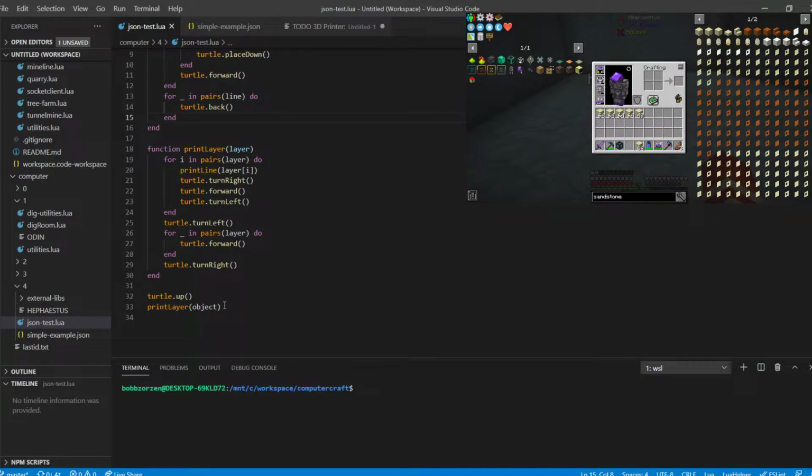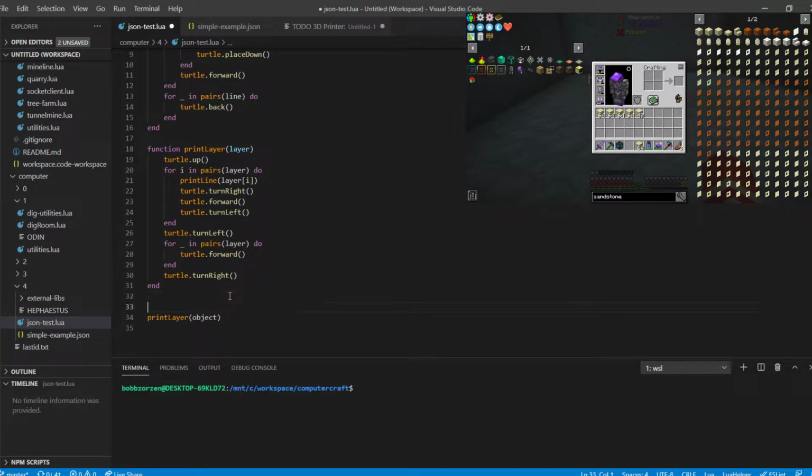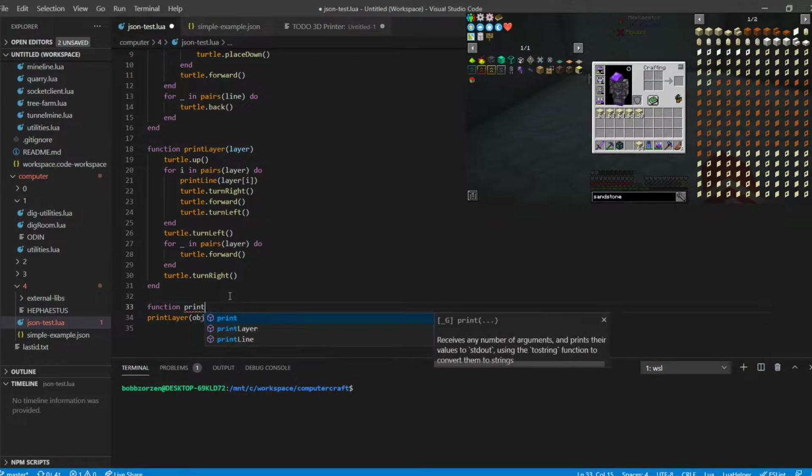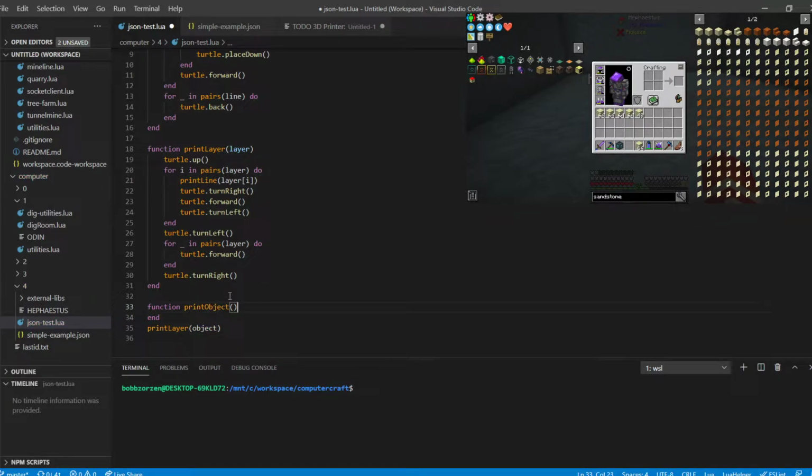And I think we want to move this turtle dot up into the print layer because we want to repeat the up movement, right? And then because it reset, it did the thing. Yeah. So now we want to do function print object, I guess. Generic, but it'll do for now.